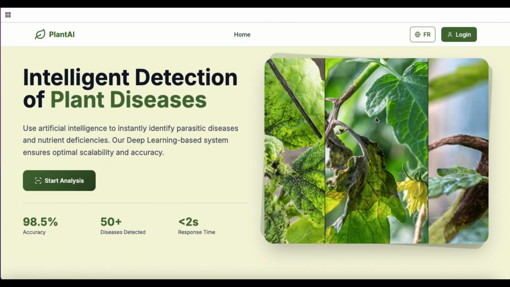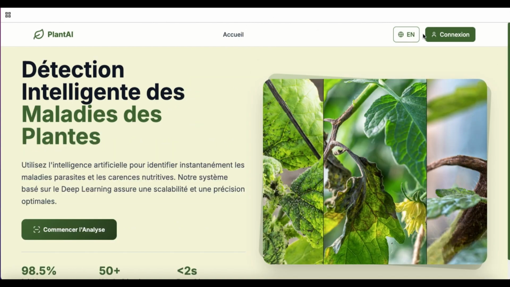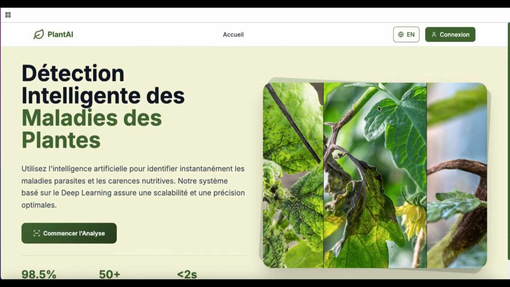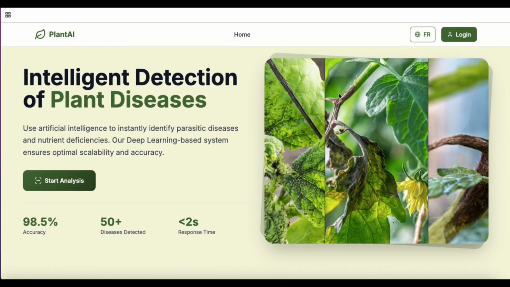As you can see, this is the homepage of the website. It shows you our main feature, aka the analysis. The website is available in both French and English, making it accessible to a wider range of users.